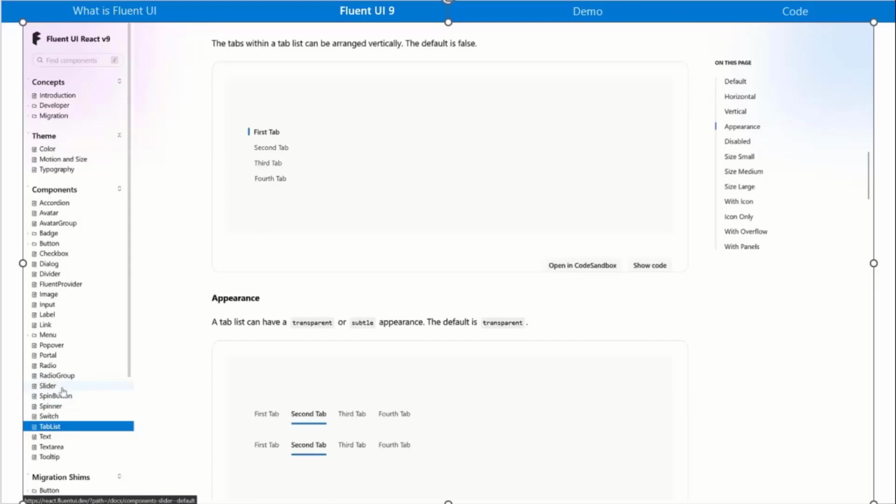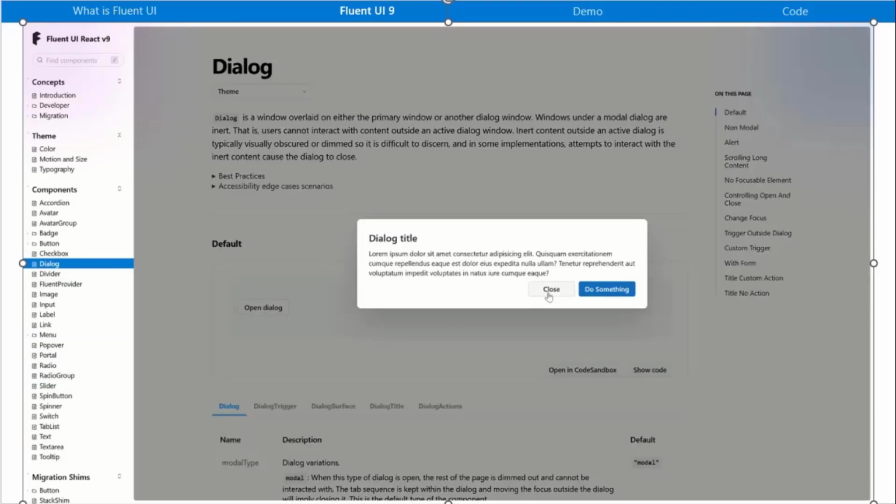And yeah, we've got the sliders, we've got the dialogues as well. And you can see that they look a lot more like Windows 11 than they would the older style, a lot more in keeping with Outlook and that. So let's hit the demo and show you the Fluent UI 9 demo that I've put together.